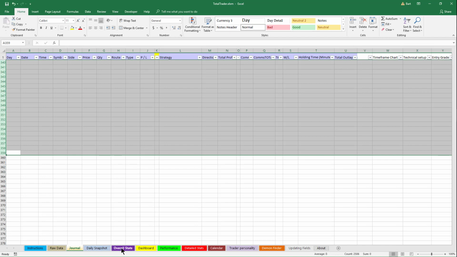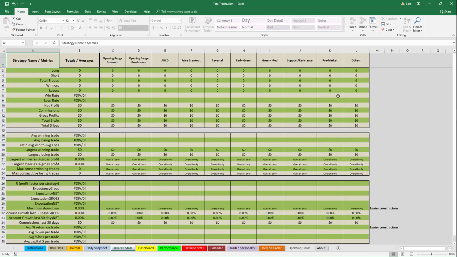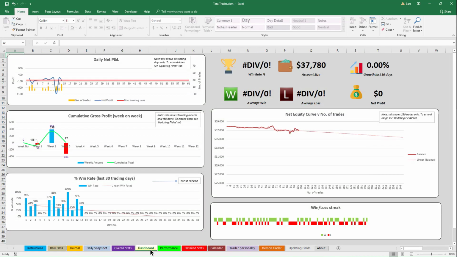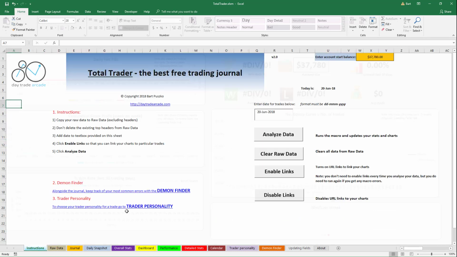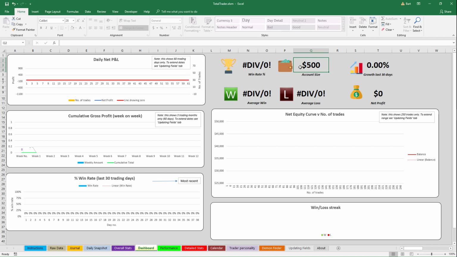That's it. And then you'll see that when you go to overall stats, it's zeroed everything. It's reset all the data. The dashboard has reset everything. The only thing that remains is the account size, because that's driven by this. So if you start off with $500, that's what you would see, the $500.